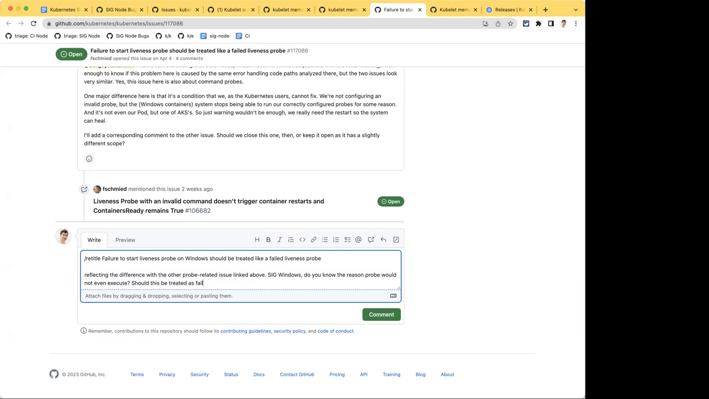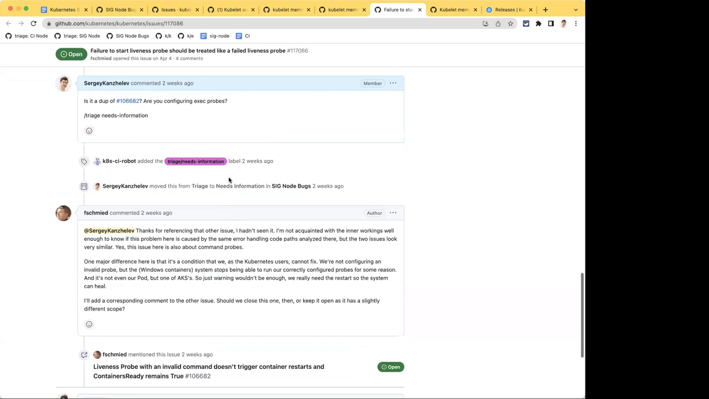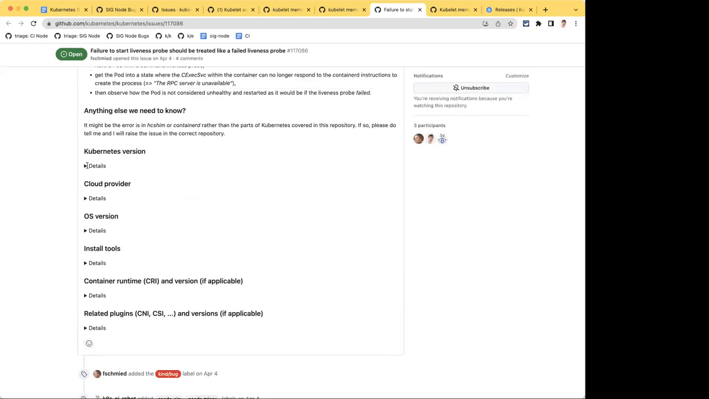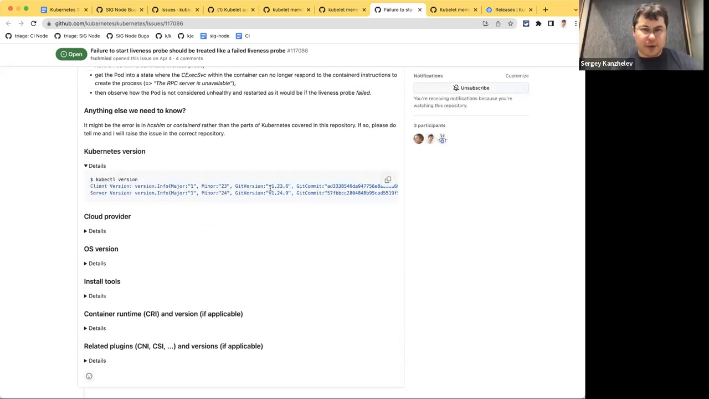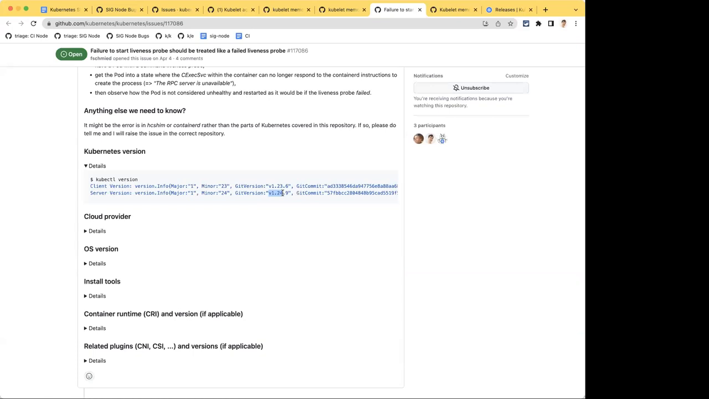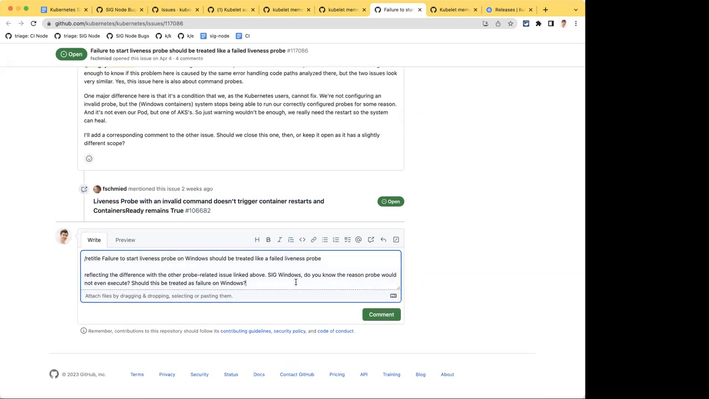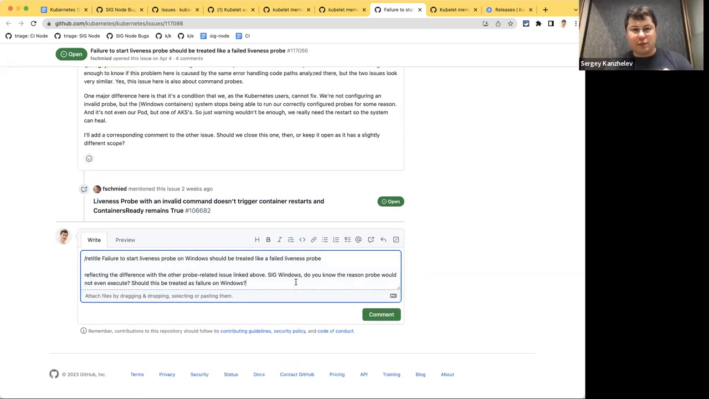Did I see a really old version at the top referenced? 1.23, 1.24. It's still supported. Okay. And I think it's already on containerd, so yeah, it's not a problem with Docker shim or anything.